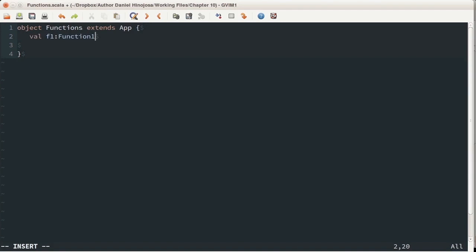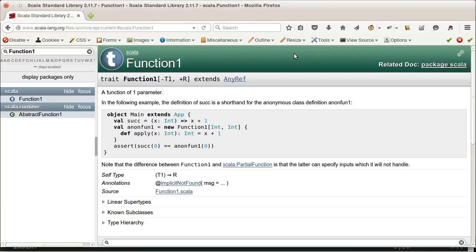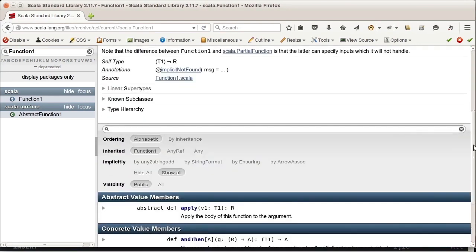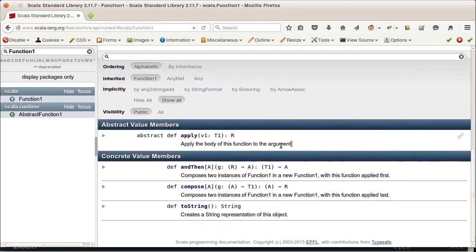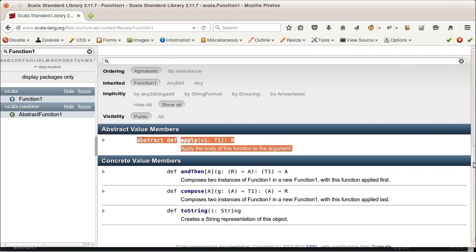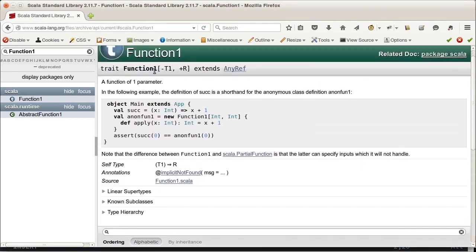What is a Function1? Well, Function1 is a trait, or as I call it, a pure abstracted construct or structure. And it has an abstract method within it. Let's take a look first. I'm going to go over to the Scala API on the browser. Here is Scala Function1. It is a trait, and traits, as I mentioned before, are constructs that have abstract methods, and it has one abstract method within here. Function1 states right up here that this is going to bring in a T1, and it's going to return an R.